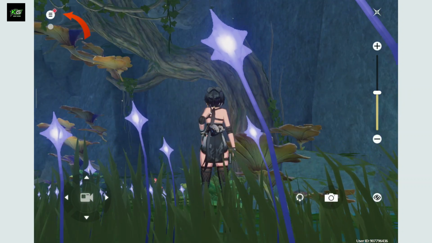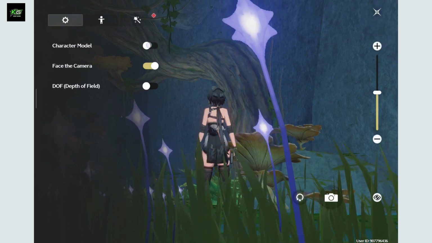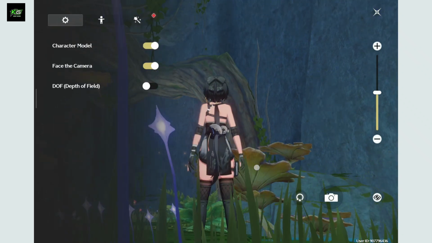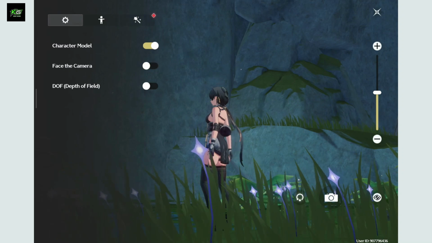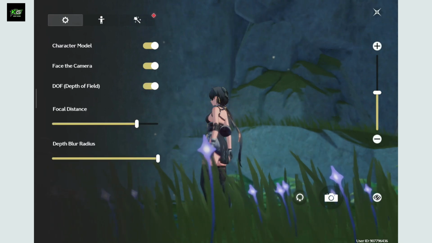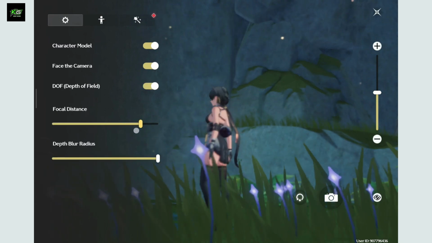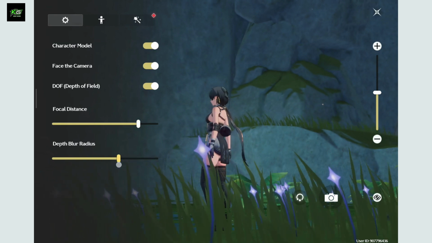left corner and tap on this menu button. Here you can go ahead and select if you want your character model appearing on the image or not. You can also go ahead and switch on the face the camera option, or you can switch it off if you don't want it. You can also further adjust the DOF option, where you can go ahead and adjust the focal distance, depth, blur radius, and so on.